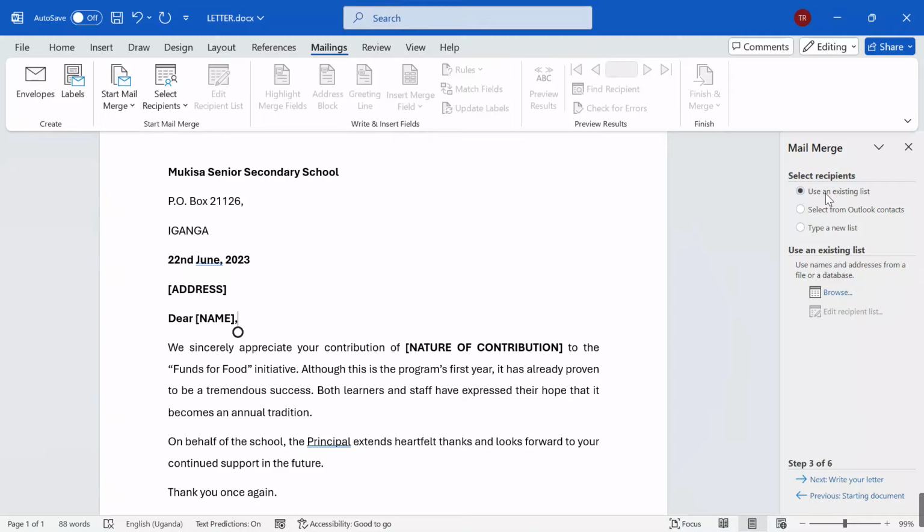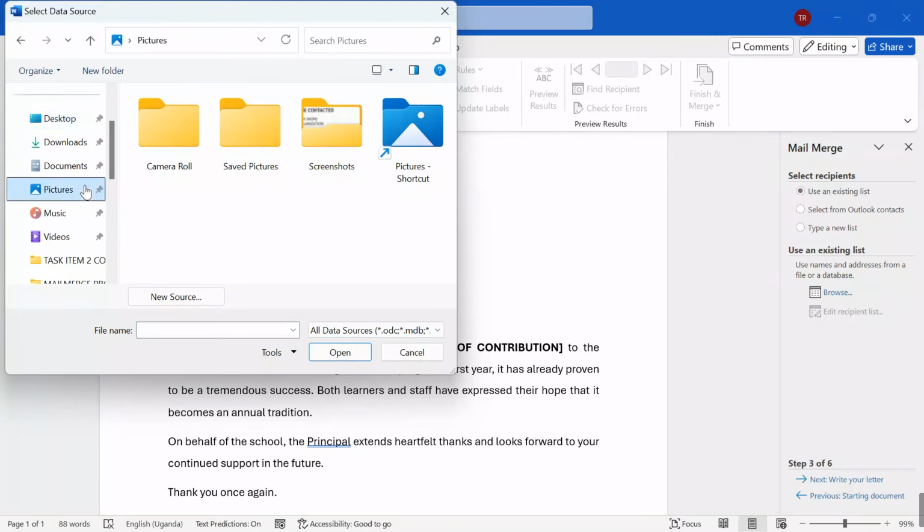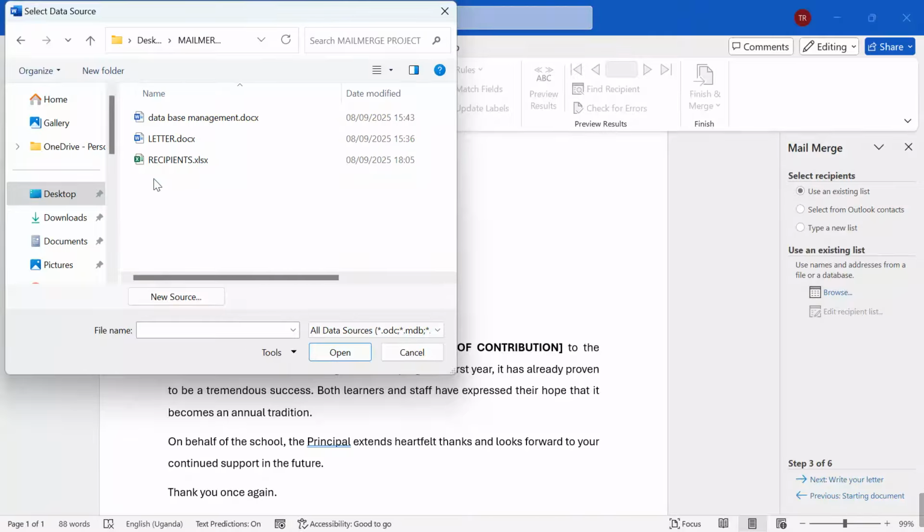Remember, for me, I have an existing list. So I'll come and say browse. When I click browse, I'll check my desktop because I had saved my files on the desktop in a folder called Mail Merge Project. I'll click here. I then select the file that is containing the recipients.